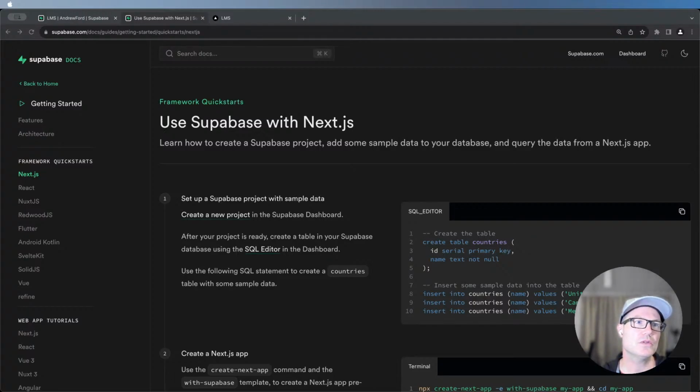okay, so I've got this, this is my project, the LMS one, and I've got no tables in it at present. So I'm going to create a new table, just like the guide showed us, and I'm going to insert some data into it as well. Of course, on this one, I'm not going to be adding countries. I am going to be adding some courses for the LMS. So let's go and do so.